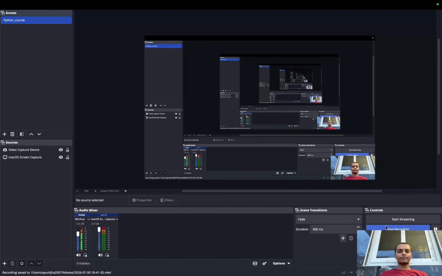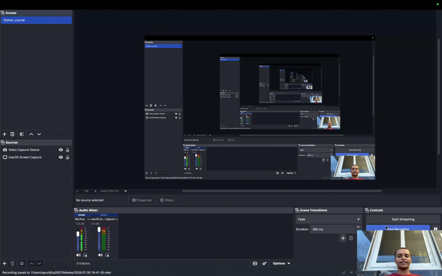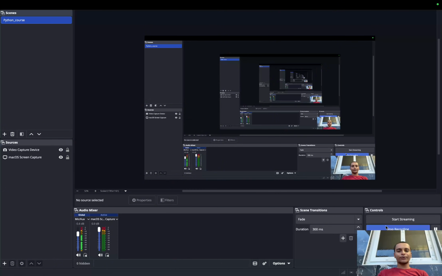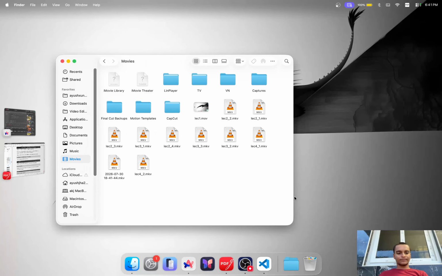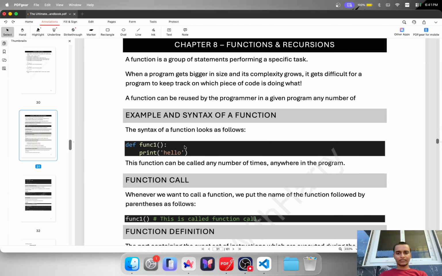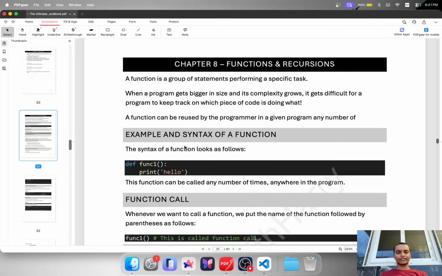Hi, welcome back to the Python series where we'll be covering the Python basics completely so that you can create your own projects. Today, what we are going to learn is the very basics of functions and recursions.